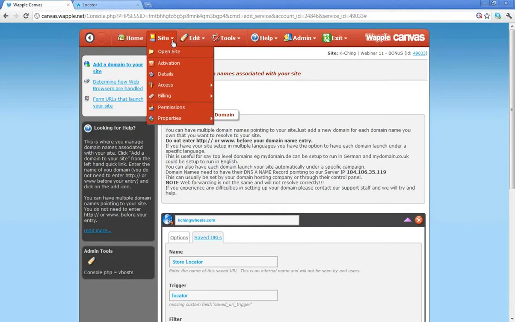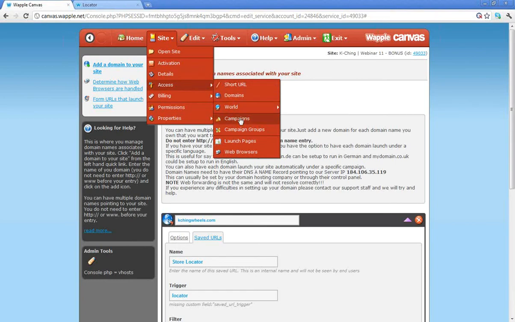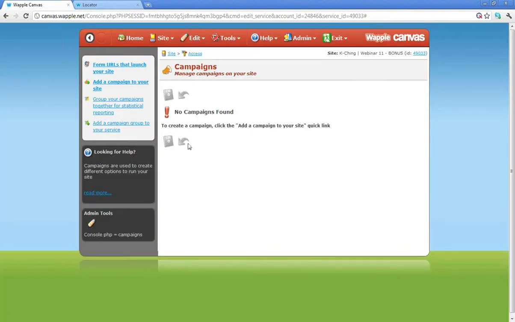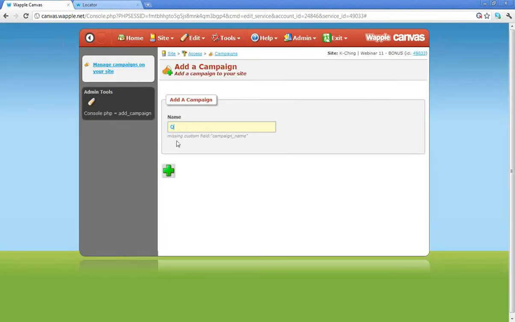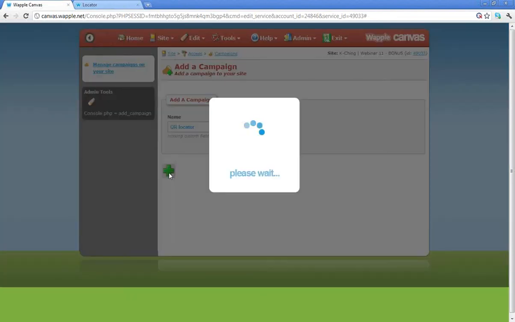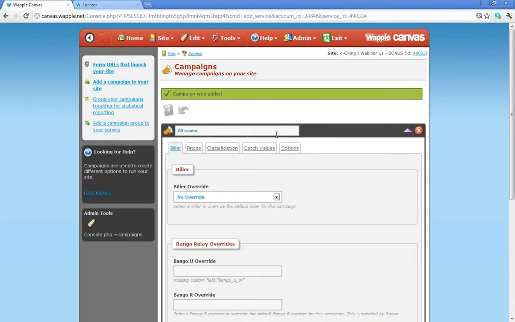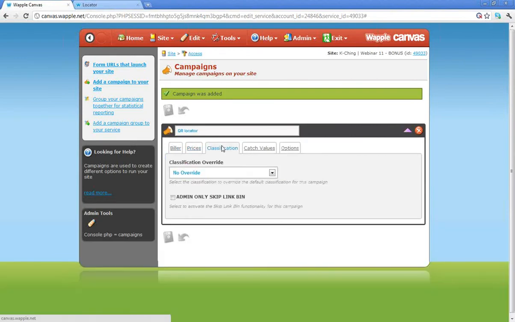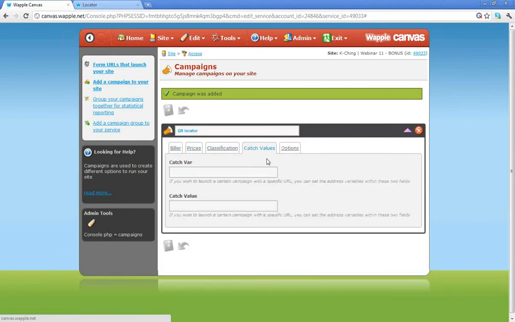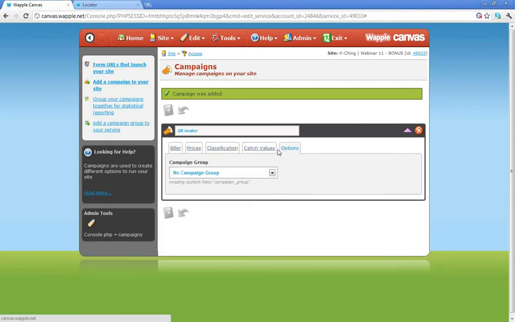So we need to go to Site, Access, and Campaigns. Currently no campaigns here, so we want to add one. And what we'll call this is the QR locator. Okay, not too much we need to set in terms of settings here. There's various things for sites which are using billing.